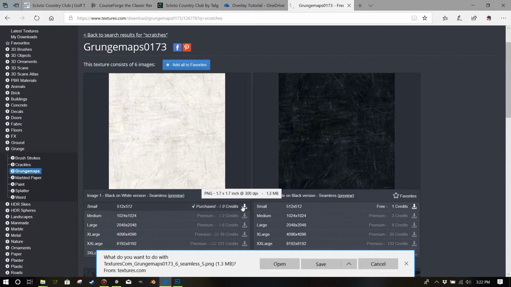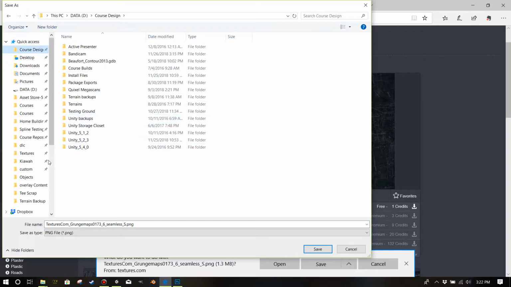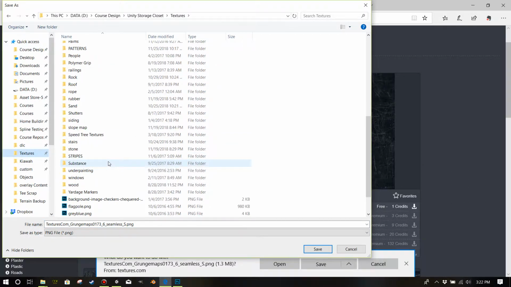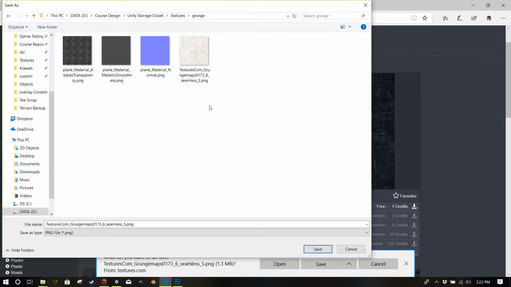Let's do it here just to show you. And we're going to save this. And I've got a bazillion textures in here. I don't know if I put it in my patterns or my grunge, but for right now, we'll put it in here. That's actually the exact same file.